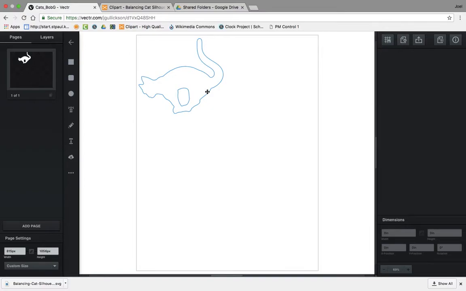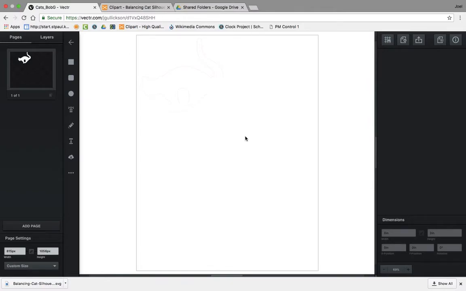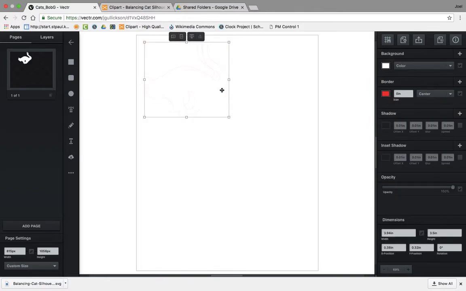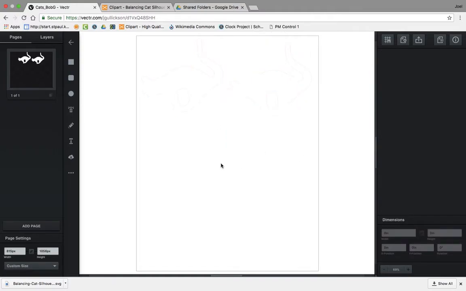Now, I want 2 of these cats, so what I'm going to do is copy and paste this, and just like in other programs, you can copy and paste by doing Control-C to copy, and then Control-V will paste, and then I'll move that one over a little bit. So I'm going to use the top part of this here. So I'll cut 2 cats out of this piece of paper.